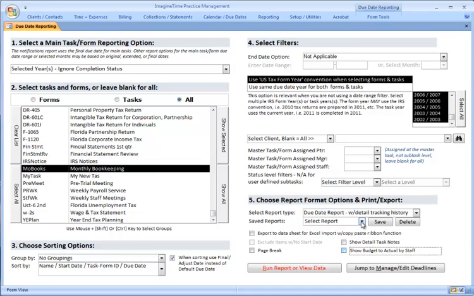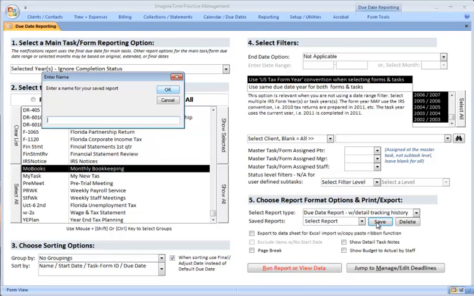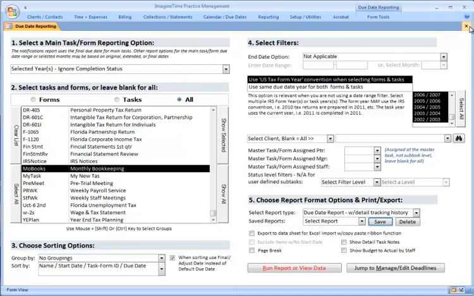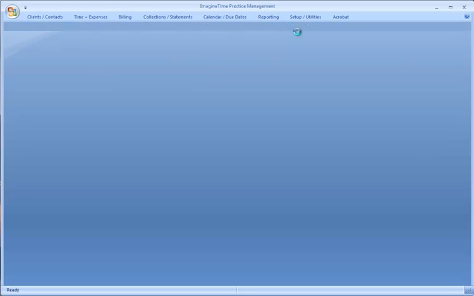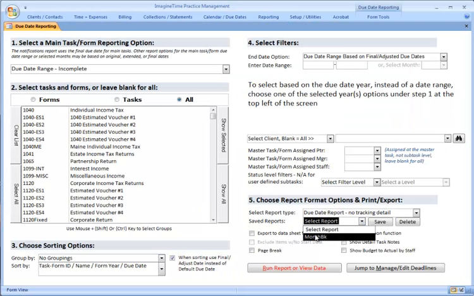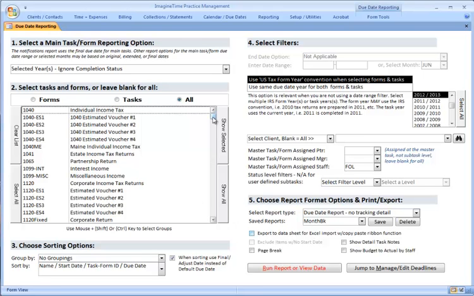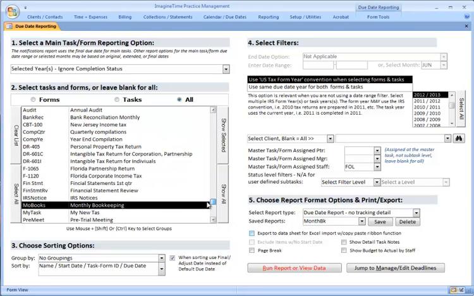Now, you have the ability to save reports in the system. So at this point, if I want to save the basic setup of the report, I click Save, and my monthly bookkeeping report is now saved. So when I come back in here, close, reopen, and choose that Save Report, it'll make all the basic selections for me, including picking the right report. It won't pick all the years or the due date parameters because they can change from one period to the next. So that's a convenient way to return to a report.